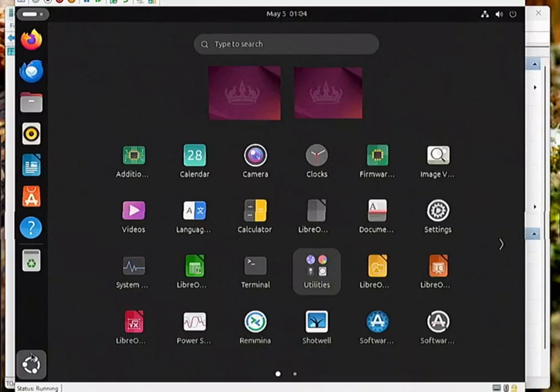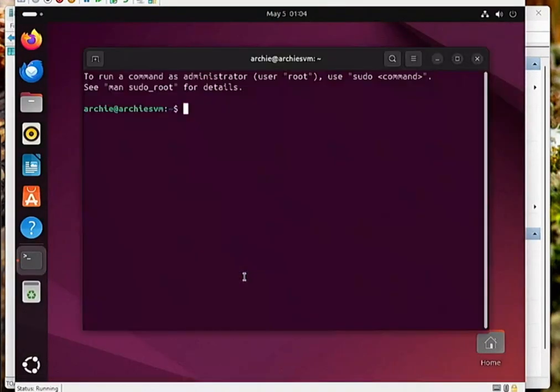Next, we're going to look at the terminal. The terminal can be either your best friend or you can never touch it if you don't want to. Personally, I like using the terminal because it gives you a lot of power over your operating system, although you gotta know what you're doing.